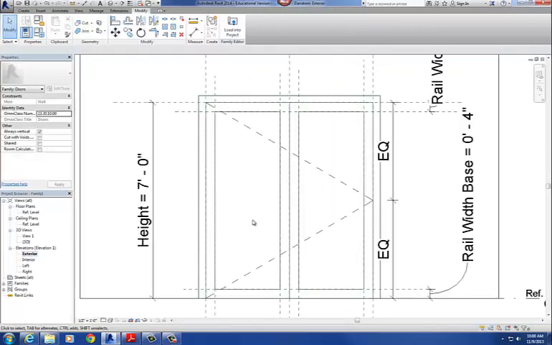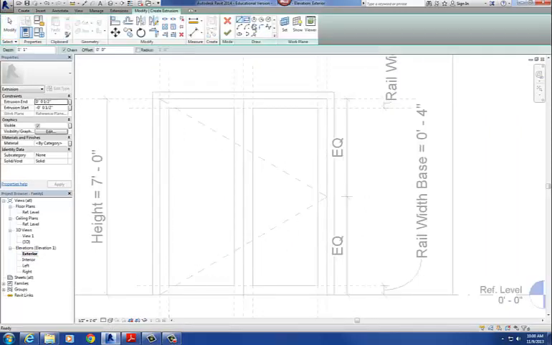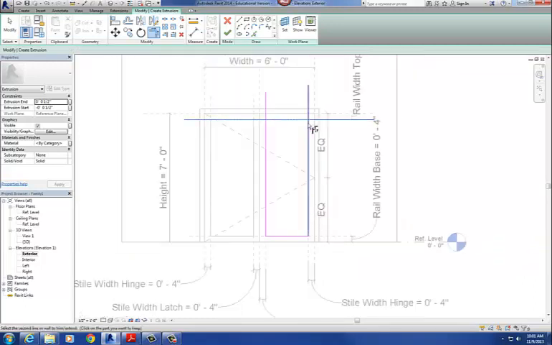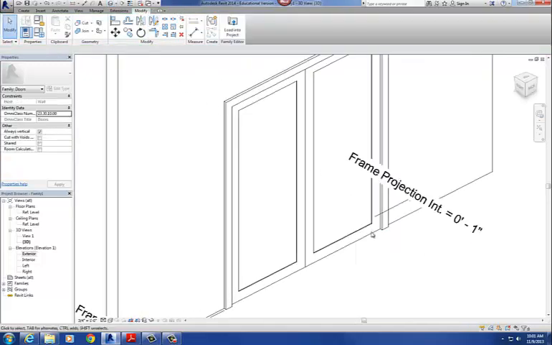So go to exterior, extrusion. Go to create, extrusion, pick lines. I'm going to pick that line, that reference plane. I'm picking them and locking them. And by default, the start and end extrusions will stay the same. Hit finish. Let's take a look at it in 3D.